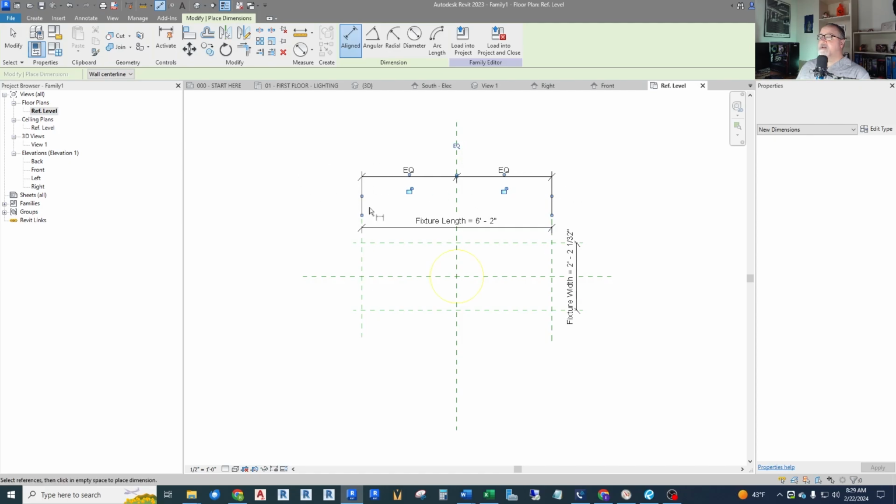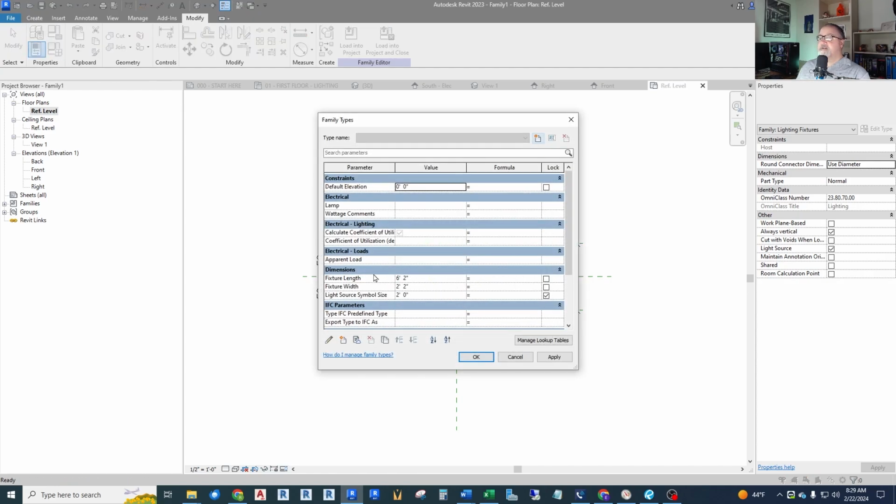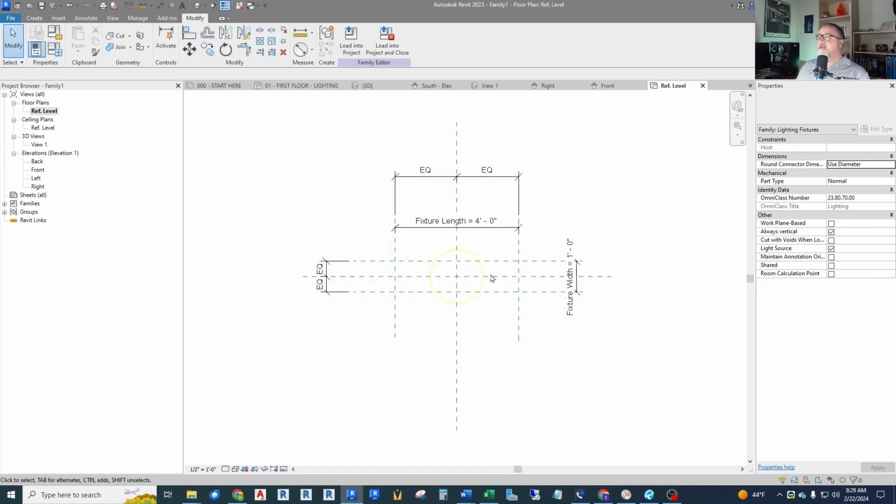EQ, this equalizes it. Architects often do that to show spacings. So that's what we're doing. Same thing here. There, off to the side, hit equalize, and we can move these dimensions out of the way. Now when we change the dimensions, fixture length 4 feet, fixture width 1 foot, we get things still centered. That's what we want. So that is the top of the fixture.